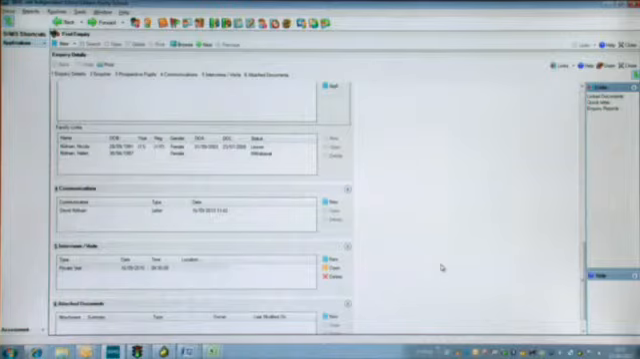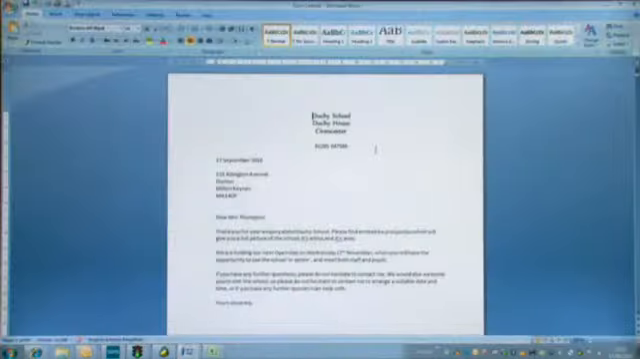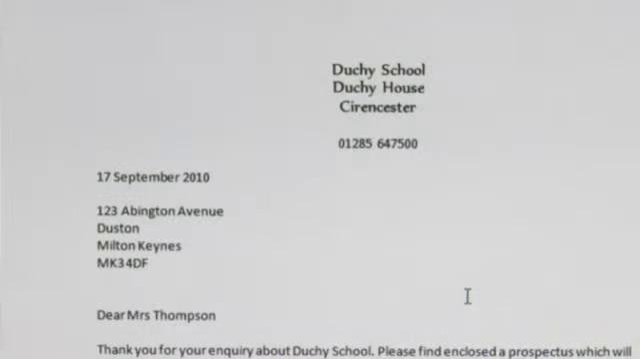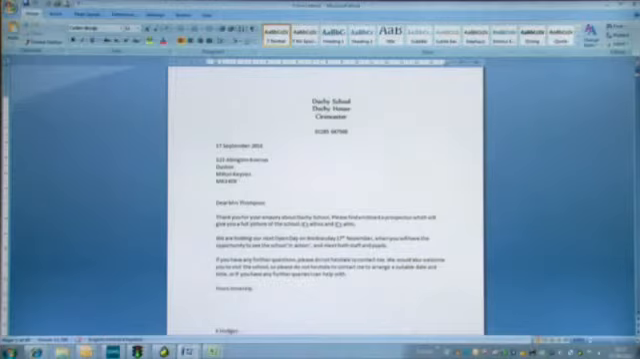Having logged the inquiry, you would probably then want to send out a letter with a prospectus. So if I can show you the style of letter that perhaps you might want to produce. This would be produced directly from the inquiry in the form of a mail merge letter.